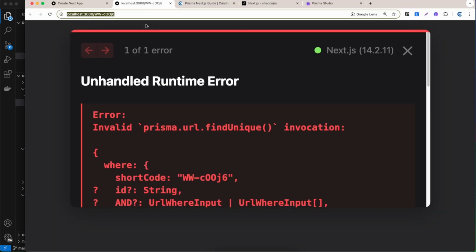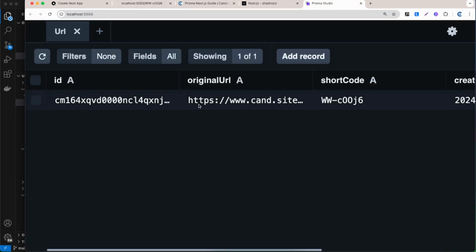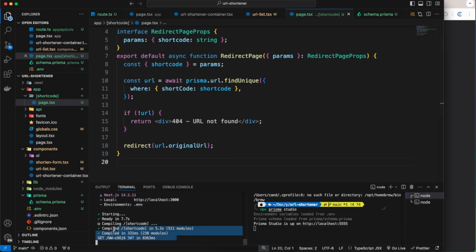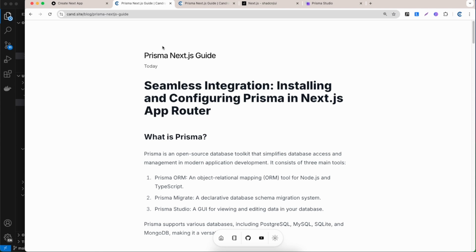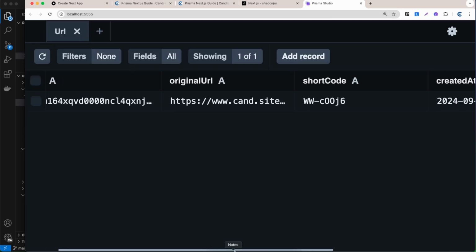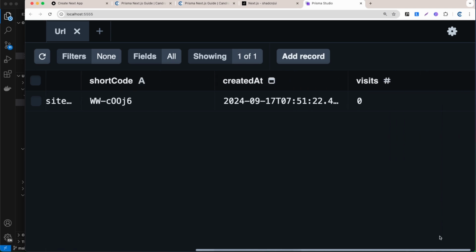So we're done. And now let's try to reload here. Hopefully it will redirect me to the original URL that we have, which is this one, all right? This is the original URL. Let's wait. I think it's still compiling or something. Yeah, as you can see, it redirects me to this blog post. And anyway, if I try to refresh, the visit is not updated, right? We need to, every time the link is accessed, update these visits.